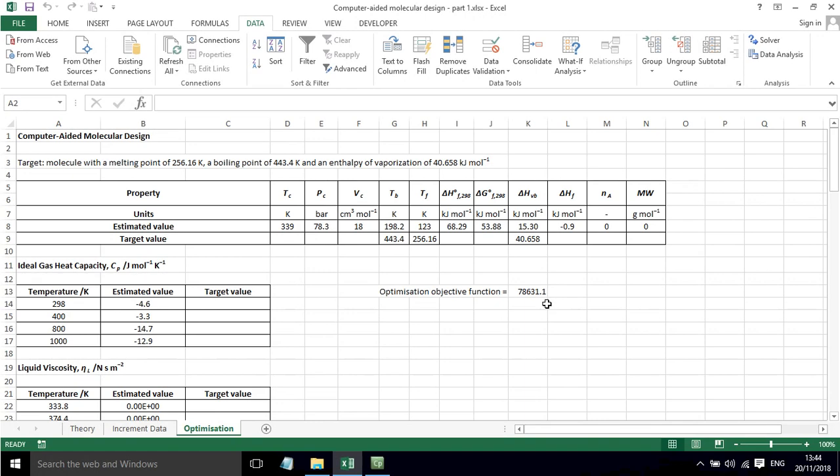In this screencast, I'll show you how to use group contribution methods to design a molecule with target properties. So the brief here is to design a molecule with a melting point of 256.16 Kelvin, boiling point of 443.4 Kelvin, and an enthalpy of vaporization of 40.658 kilojoules per mole. And these target properties have been put into these boxes, and then we have values that have been calculated from the group contribution methods.